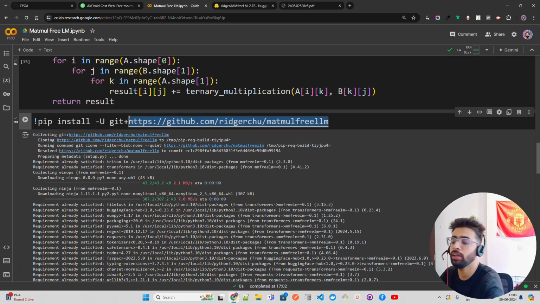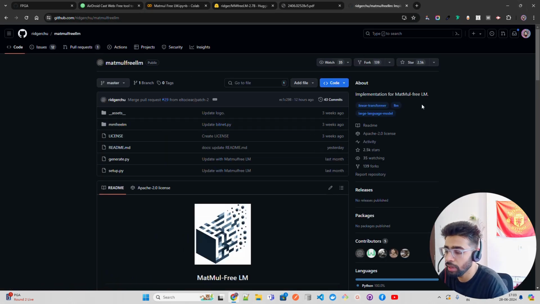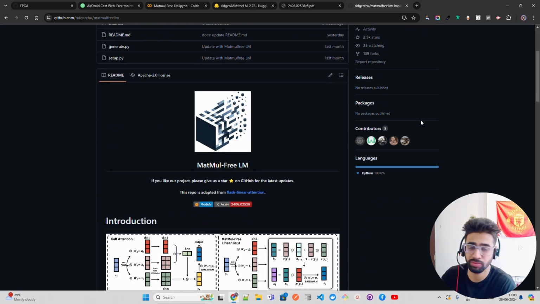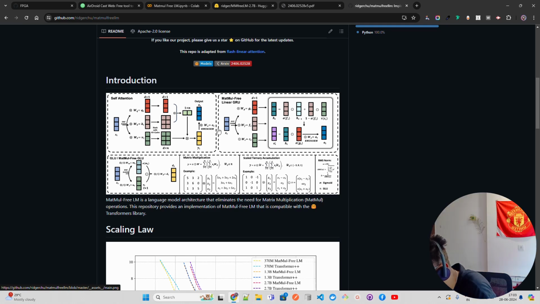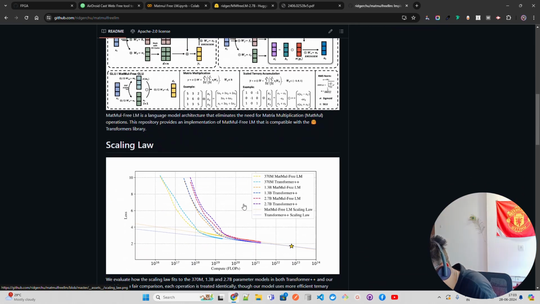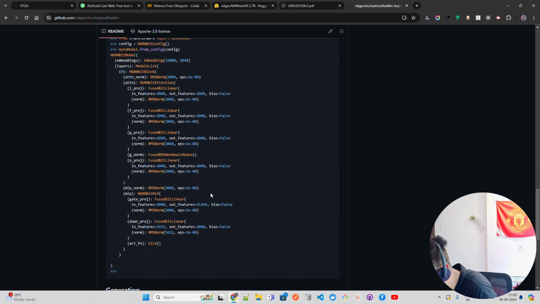If I just go here, on this screen you can find the implementation of MatMul-free LM. You can see it's already at 2.5k stars, which is fantastic. They talked about all the things that we discussed: ternary accumulation, some examples, matrix multiplications, and scaling law. They also have some pre-trained models that you can utilize, and I'm going to utilize the 2.71 model that you see.